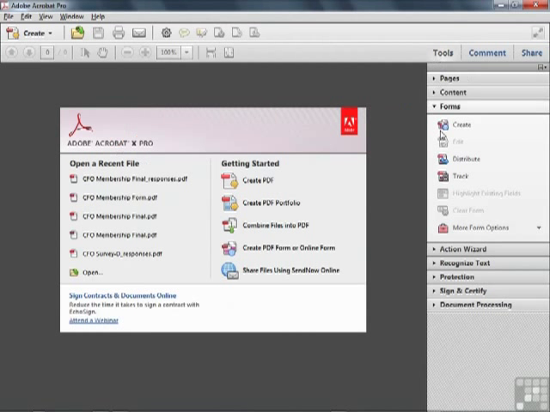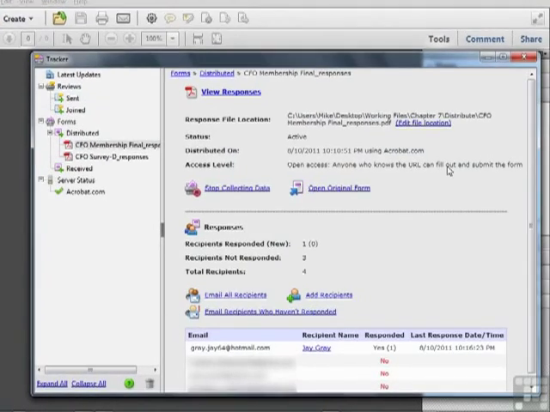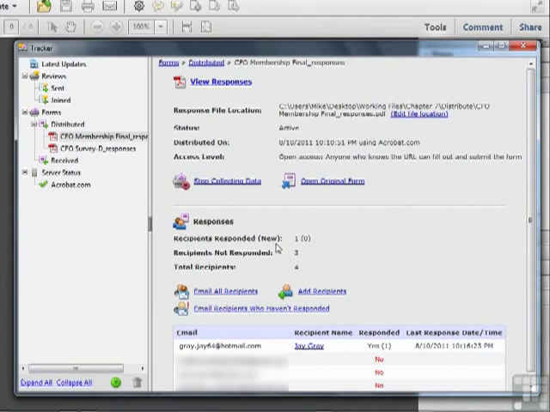We can go right back to the track button, and once again, we'll see the status of recipients and who has and hasn't responded. In this case, we can see that we have 3 recipients that haven't responded out of 4, and 1 recipient has responded. We can see here the name they've responded and the date and time that they've responded. Within the tracker, we have the ability to stop collecting data at any time, thus ending this process, while leaving the tracker intact and the data online within Acrobat.com.